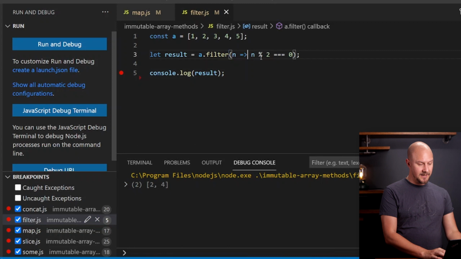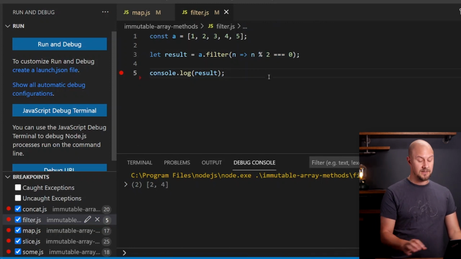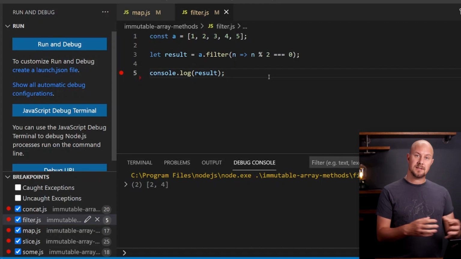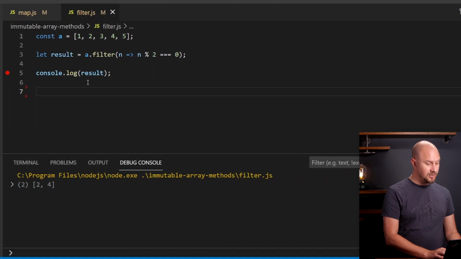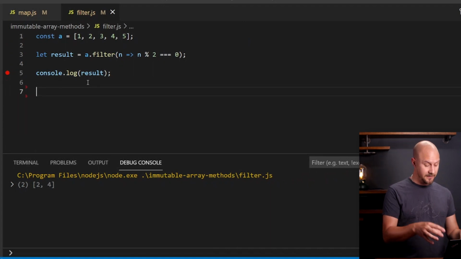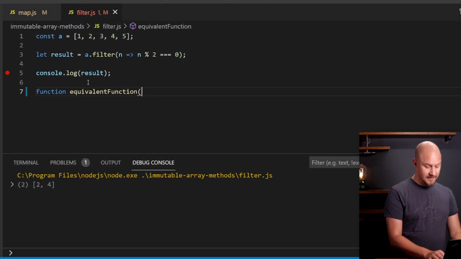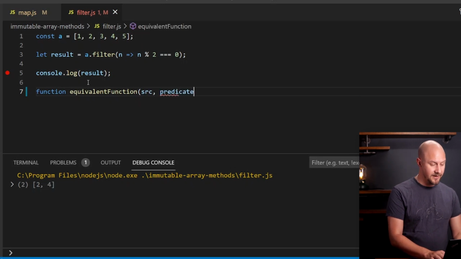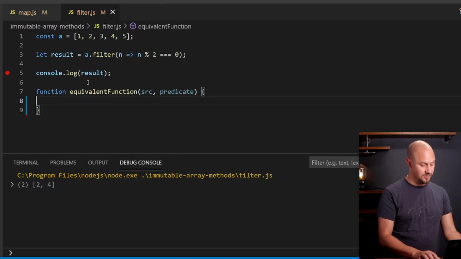So it's run this predicate on every item inside the array a, and it's only returned the ones that are divisible by 2. So just like we did with map, let's go in and see if we can build a new version of this that doesn't use the filter function and just uses a loop, because this is where we're really going to understand what's actually going on. So equivalent function again. We'll pass in the source array and we'll pass in a predicate, a predicate, remember, being the function that returns true or false.